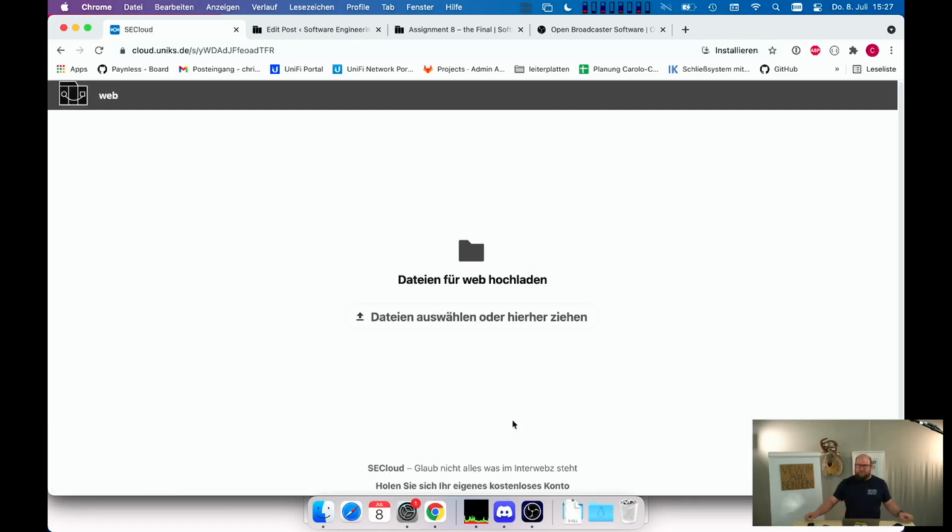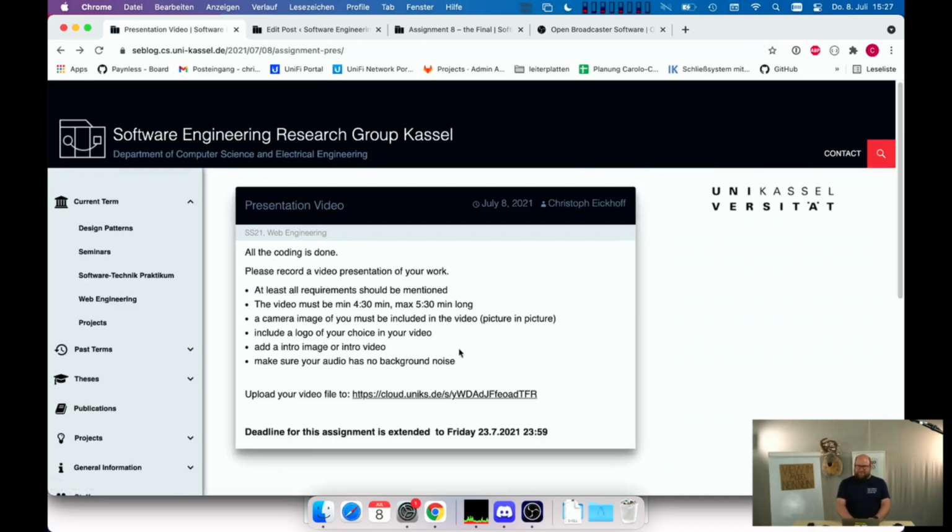You can drop any file you want. Please don't upload terabytes of data, or our server will explode or something like that. Your camera image must be included, and include some kind of logo that I didn't show you.